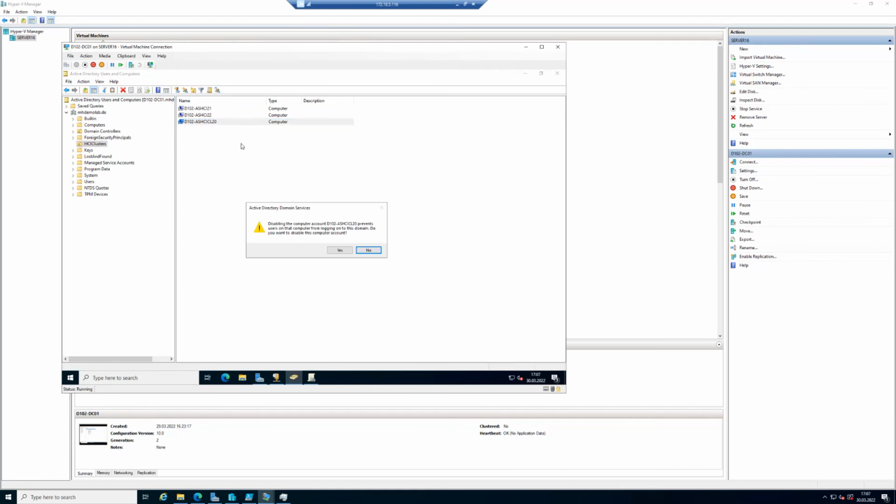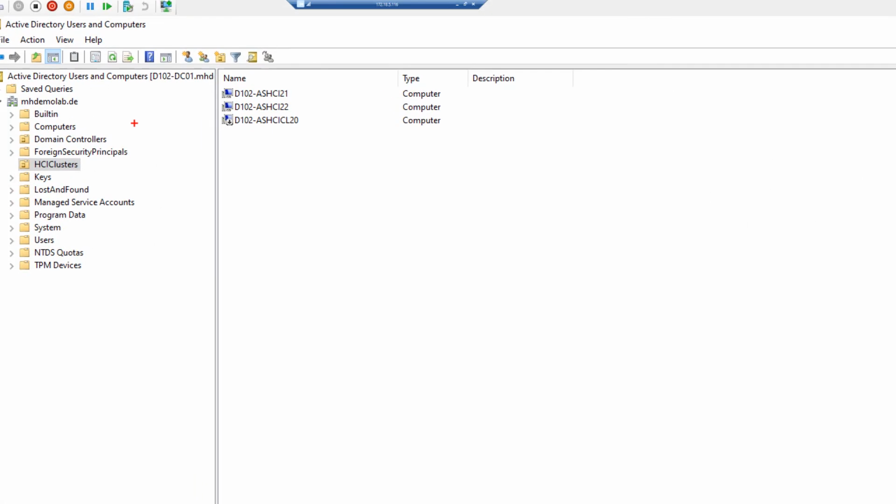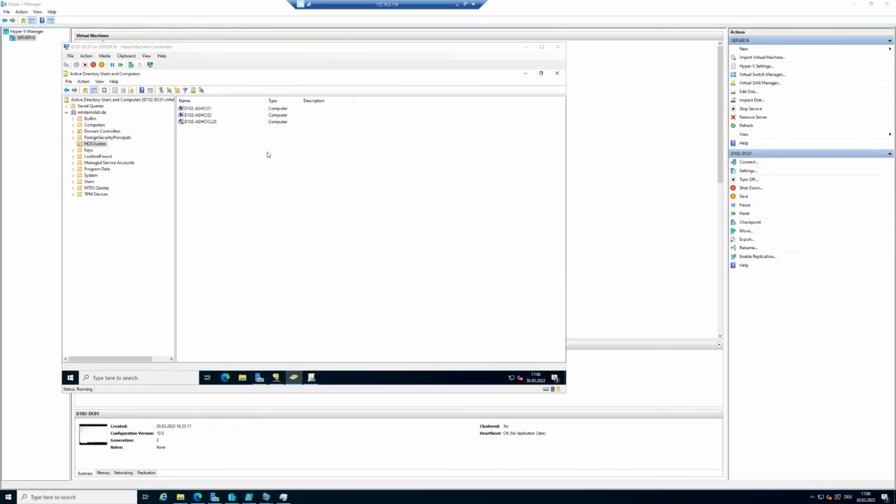So I will disable this account. This ensures that the wizard that configures this cluster will be able to pick up this name of the node and reuse it as a cluster name. We will see the steps how to configure a cluster later in the demos when we deploy Azure Stack HCI with Windows Admin Center. The two computer account objects are already in the required organizational unit.